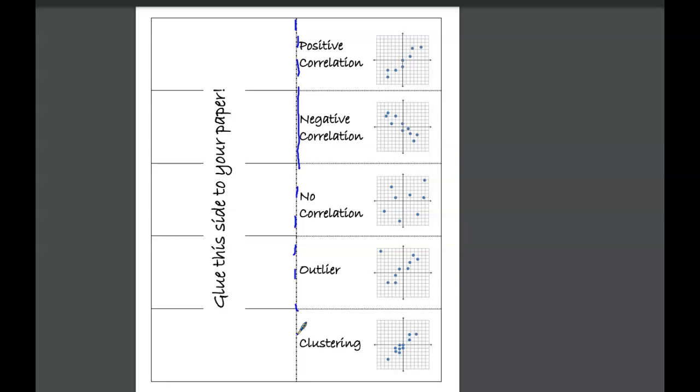So you're folding it on that dotted line right there, and then just like the paper says, you will take this side that says glue this side to your paper, and you will glue that onto the right side of the next blank page, okay? After you get that glued, you can pause the video to glue it. After you get that glued, we're then going to take scissors and we're just going to cut right here to make tabs so that it can open up, okay? And if you have questions, please ask.